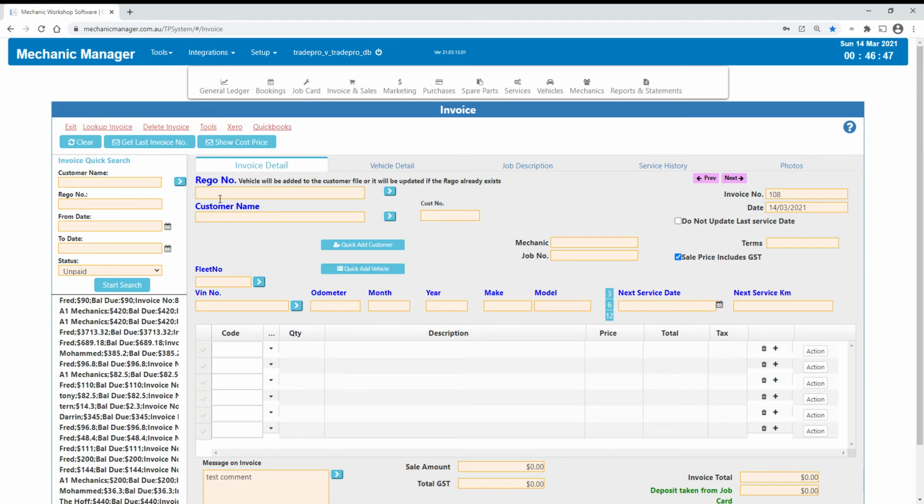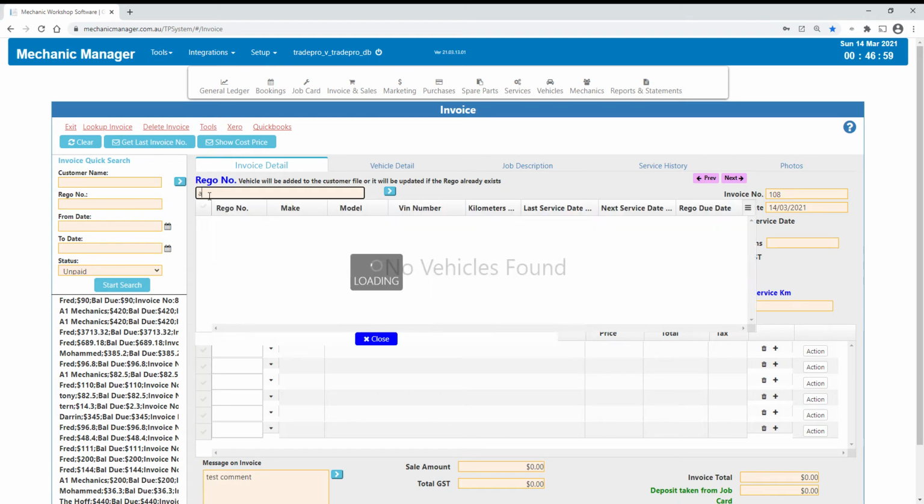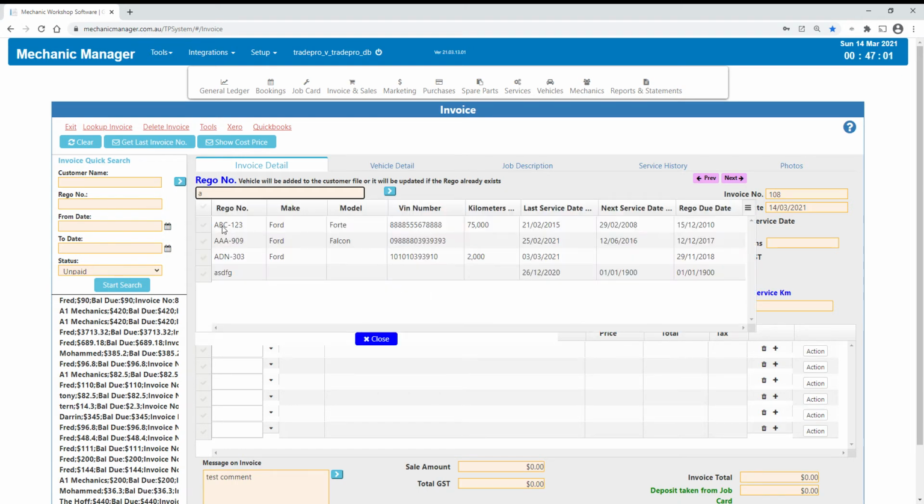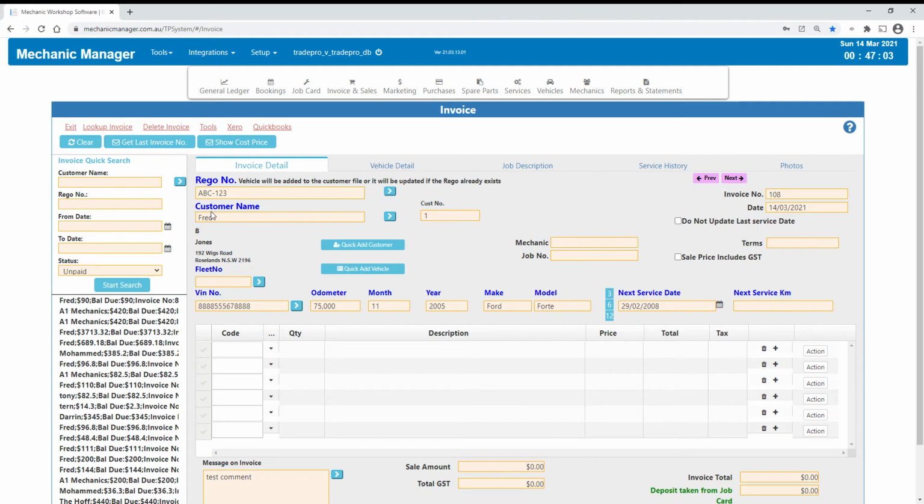Okay, so to do an invoice, you can select the rego, a car, a vehicle via rego number or a customer name. So if you've got the rego number, you just type in A. There's a rego number there. So we'll select that. The customer name goes straight on the invoice. So there's the VIN number, odometer, month, last odometer reading, the make, model, etc.